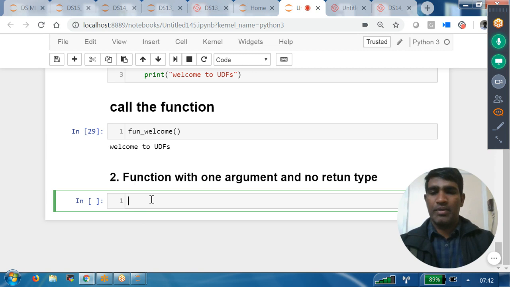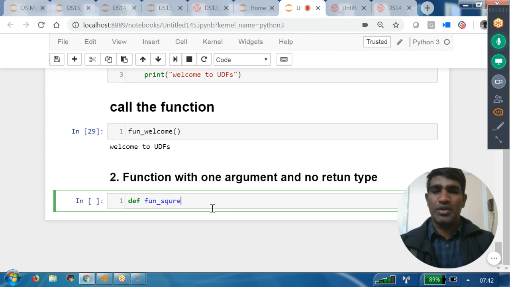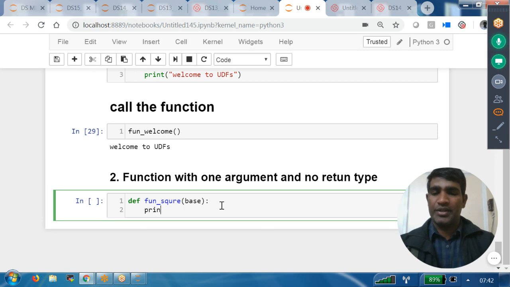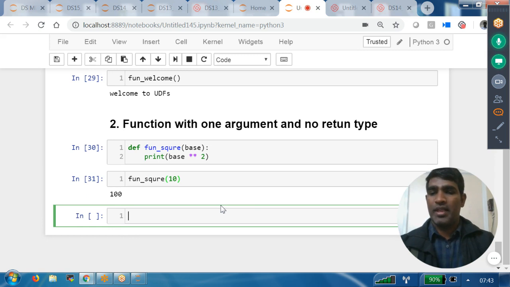Now we provide the function, let's say def function_square. I am trying to calculate the square, a very simple one, for a given value of x, or a given value of base. Now we write print, base power 2, because it is square, right? Now I call function_square with 10. What is the answer? 100.